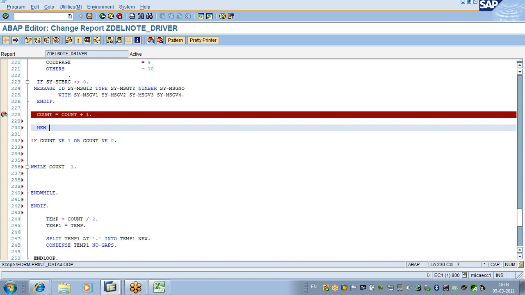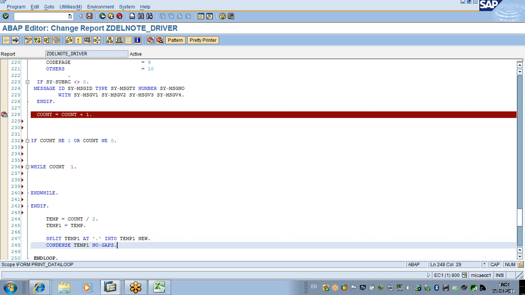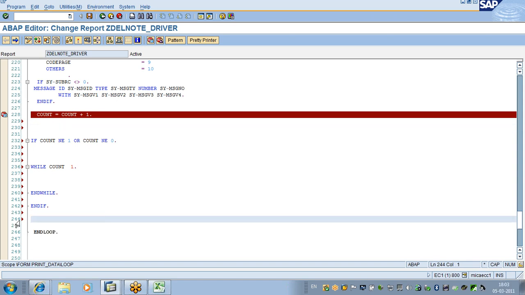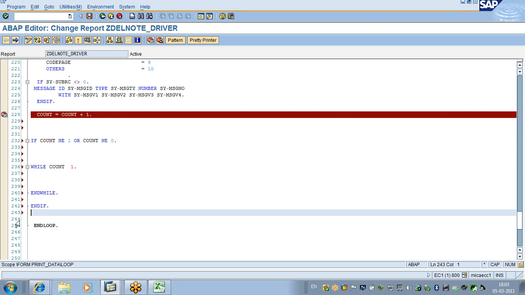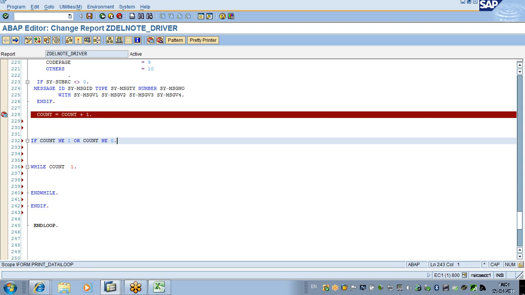Sir, all this code is not necessary. Which one? This code is not required. This is a simple way. Yes, sir. Wait, I need to correct the if statement, let me check. The if statement also is no need, sir.